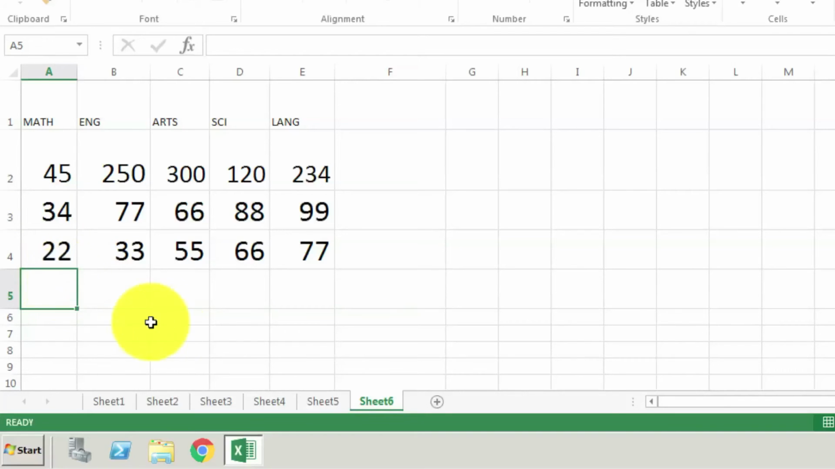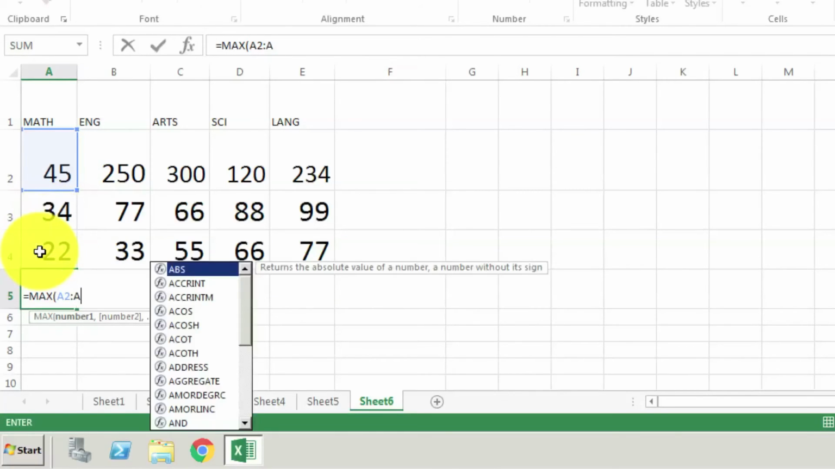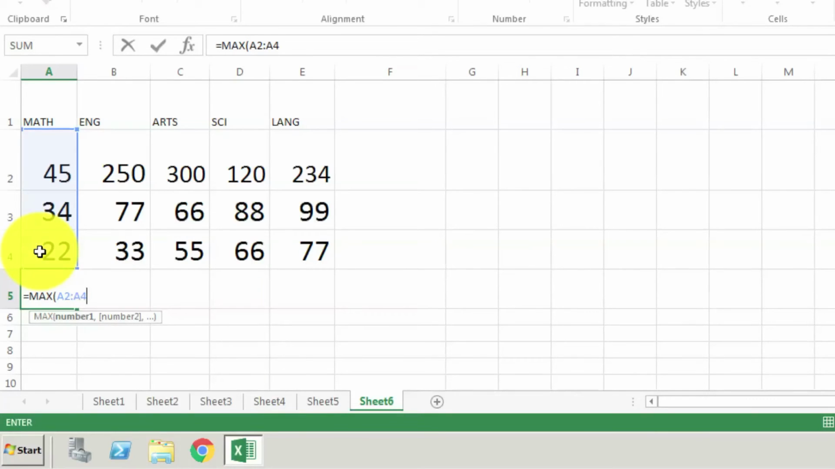To obtain the highest mark, I'm saying equal max, open a bracket. My marks start from where? Not from here, but from here, which is A2, to where? The last one, A4. You get that right? Okay, then you press enter. If you look at my formula bar, this is what I expect you to write for me.